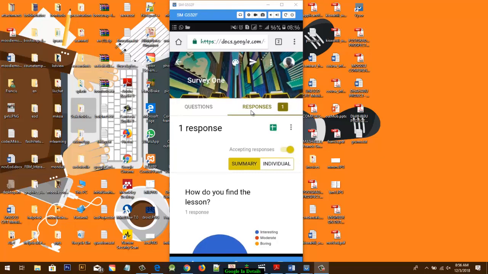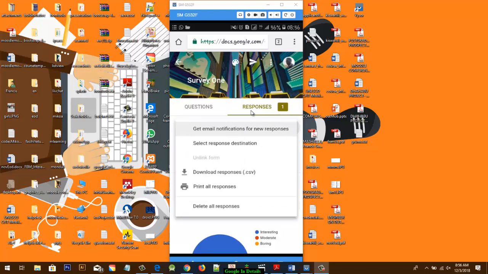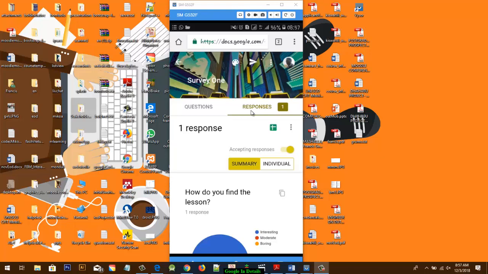For instance, if I want to export the responses, I can click on here. Then there's an option to download the responses. There is an option to print all responses, and there is an option to delete all responses. If I want to share this form to my network, my colleagues, I can click on this.